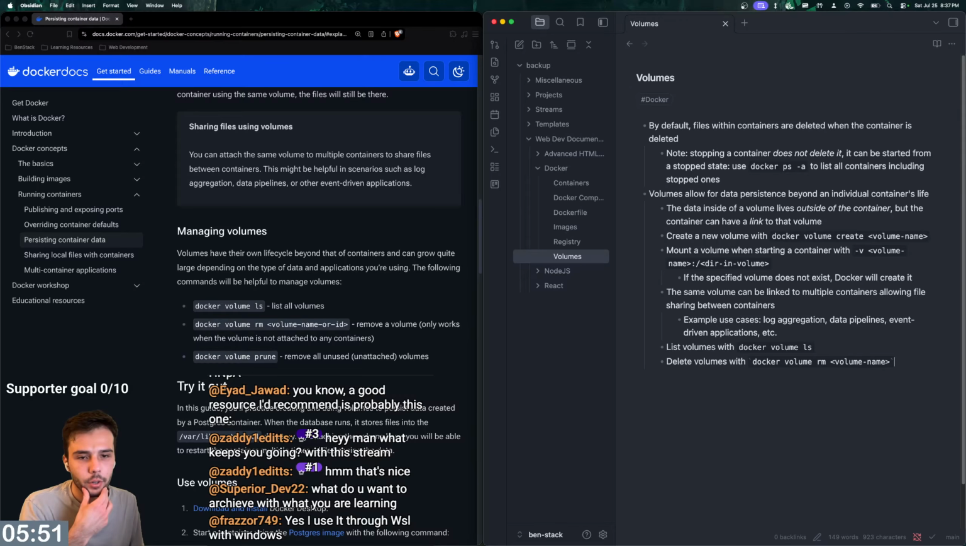Yeah, I use WSL with Windows. Nice. Yeah, it's just kind of nice to know how this stuff works at a deeper level, right? So, all right.